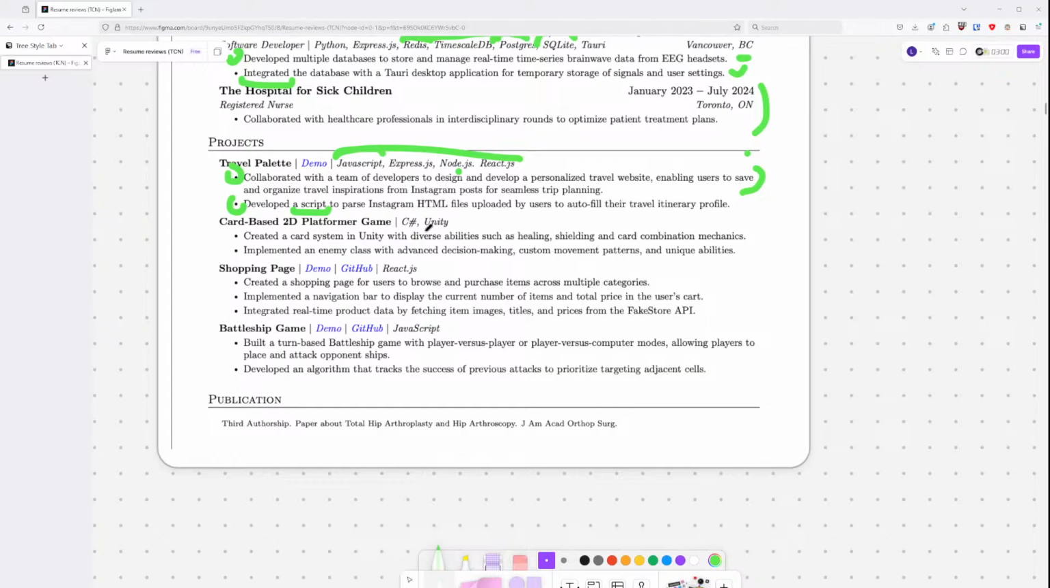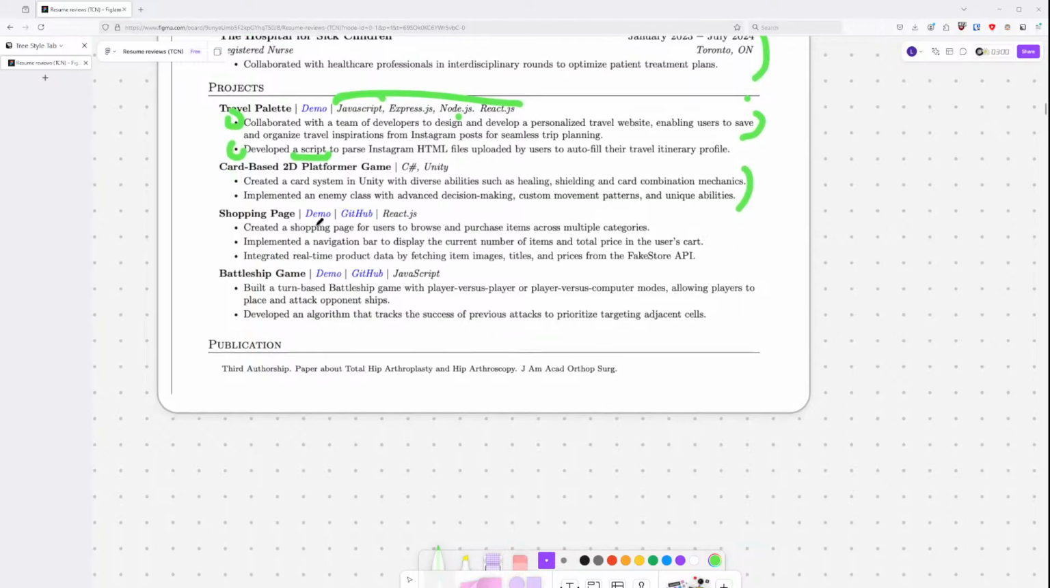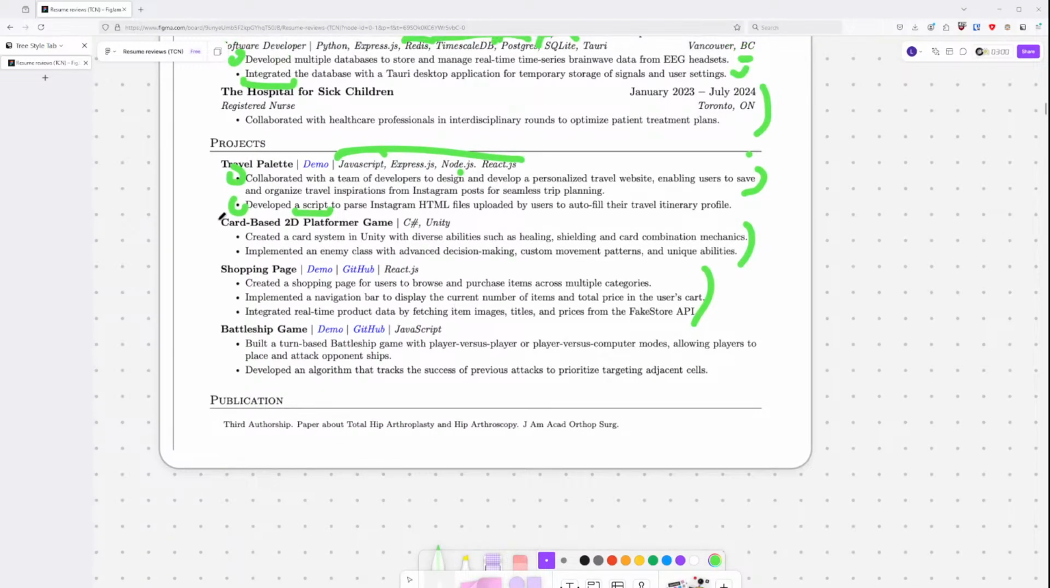Okay, car-based 2D platformer, car game, blah, blah. Okay, this is a bit weaker. That's fine. Shopping page, create a shopping page, users browse, person item. Implement a navigation bar to display current. Okay, real time. Okay. Yeah, this feels like a 210 level project, which is fine, but you are much better off expanding points on this project, which I think is the strongest one here.